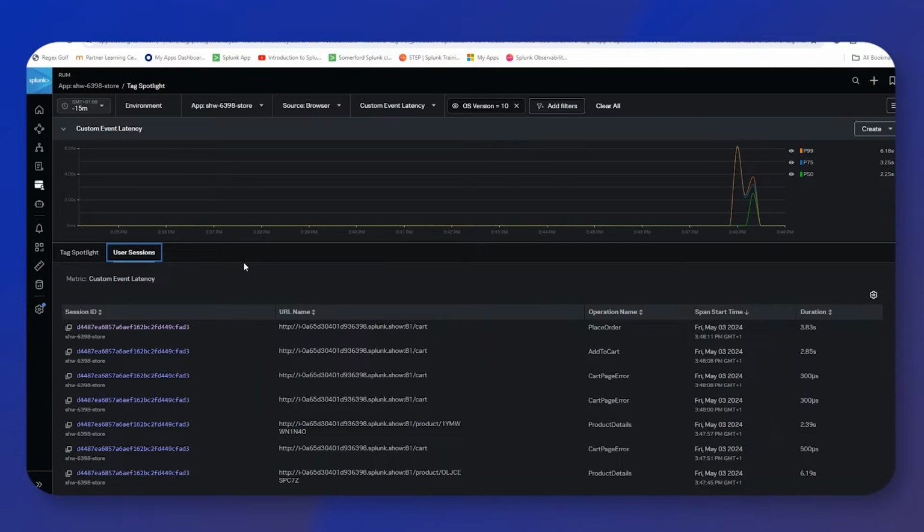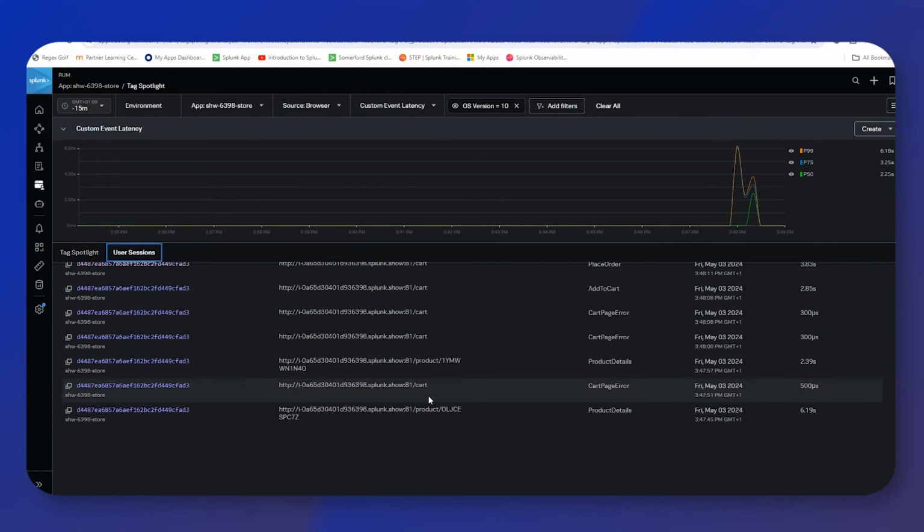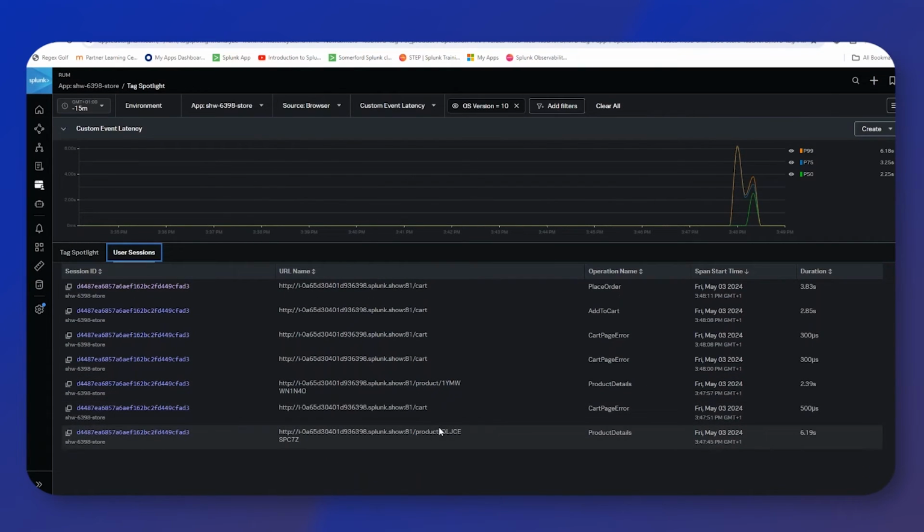So next I'm going to click into the user sessions tab here. I'm going to take a look down some of these actions. We can see here that this one took 6.19 seconds. So I'm going to click into that one and see what we can see.